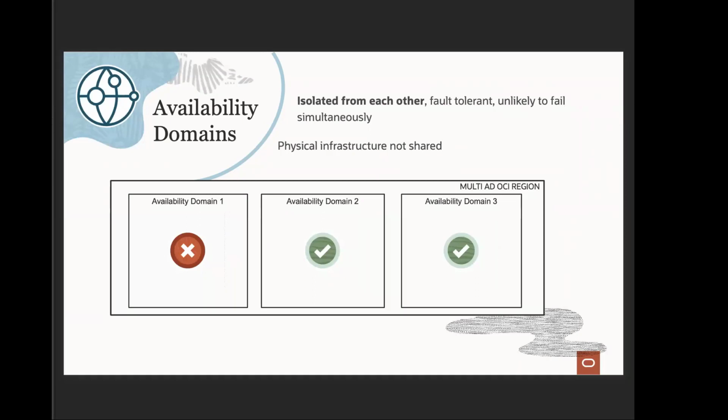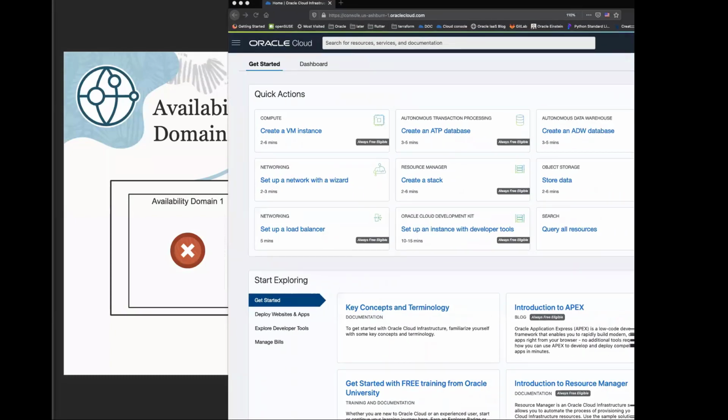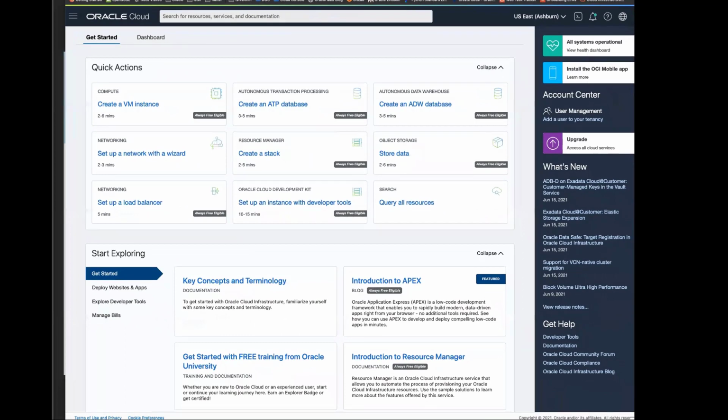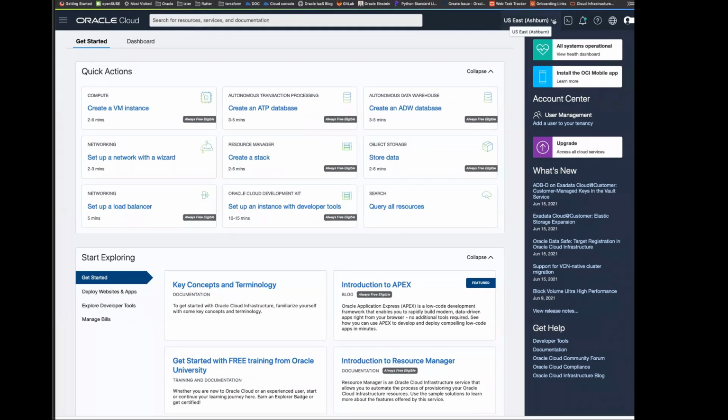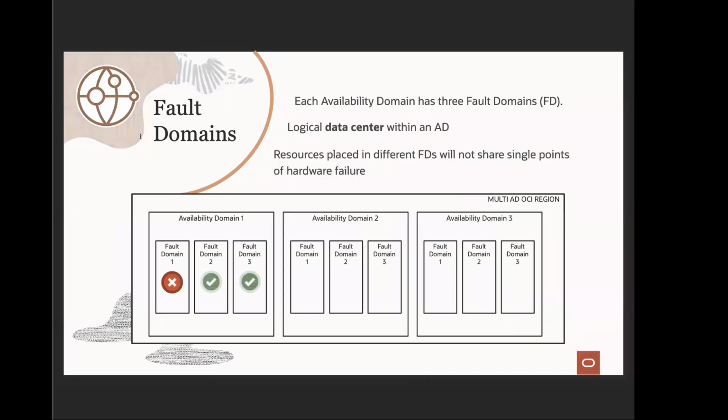One thing that is important to notice is that when you subscribe to an account, you have a home region. That's where mainly your resources are going to be created. So when you sign up here, I'm going to be alternating the screen so you can see. You have this list of regions here, and I have my home region assigned. Whenever you create an account, you're going to have to specify the region, and by default, your resources are going to be created there.